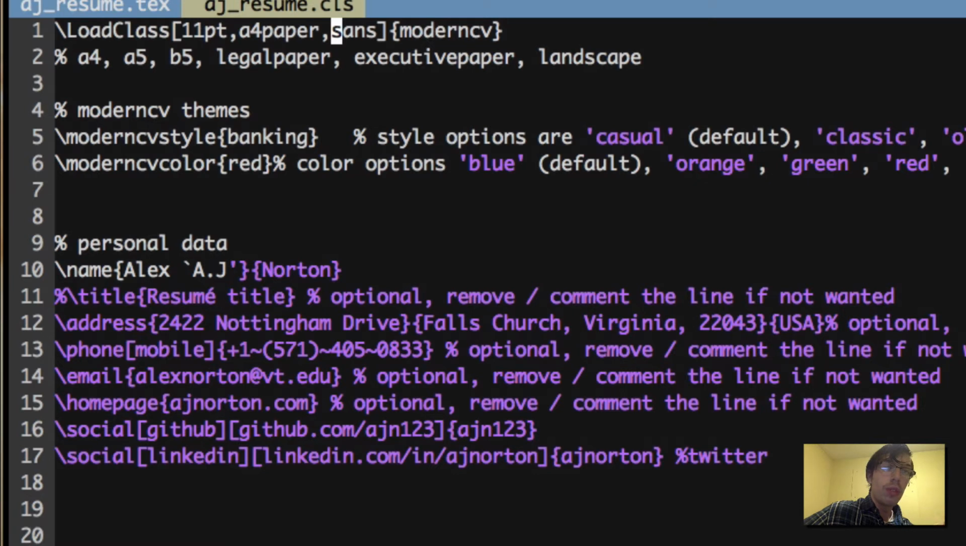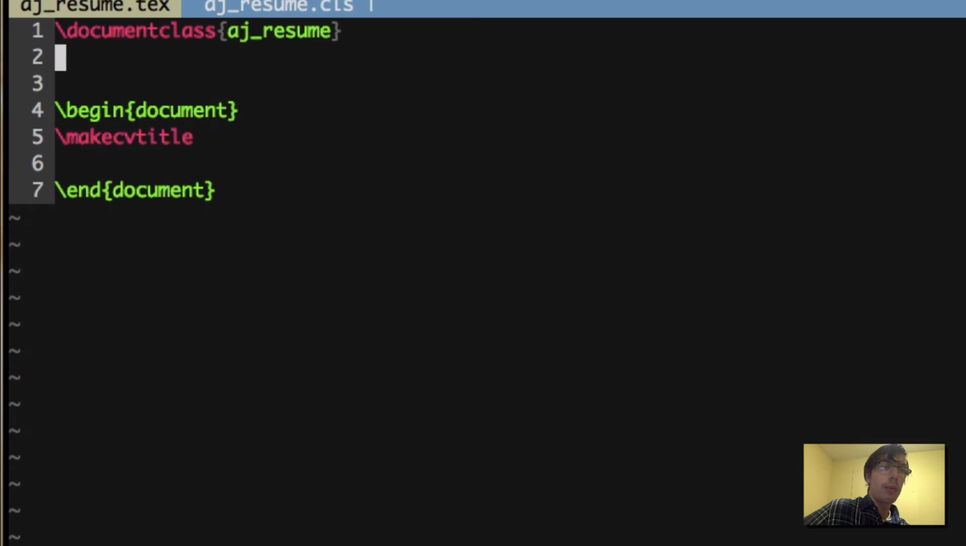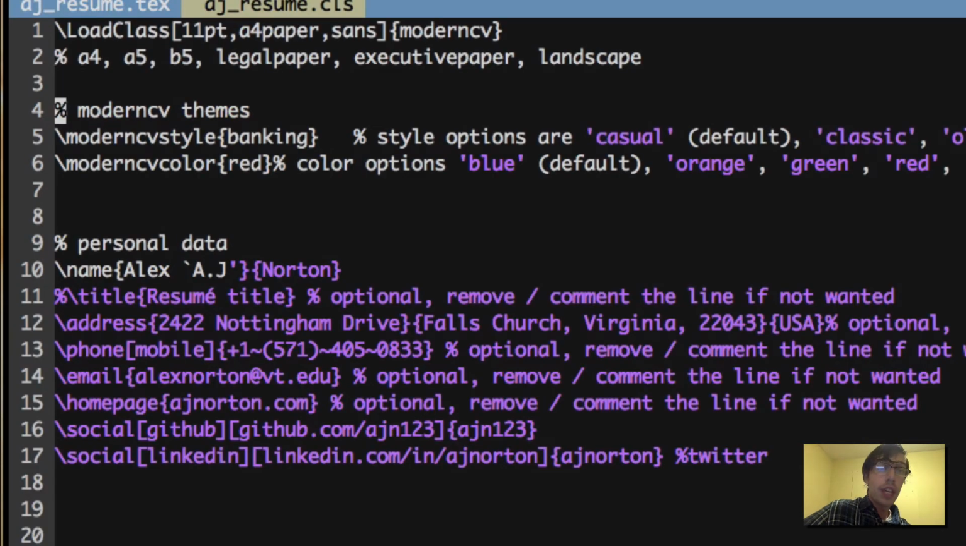So all in a row, separated by a comma, inside brackets, and then the modernCV is required in the curly braces. So there you go. And that's pretty cool. And that's all going to be loaded into this text document when we compile it at the end of our video. So the next thing we're going to have is our modern CV style.